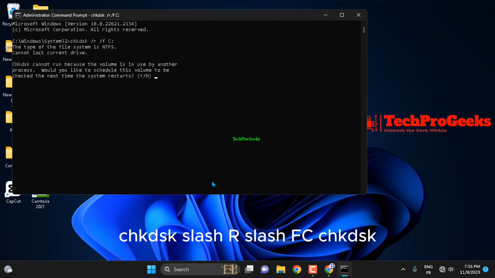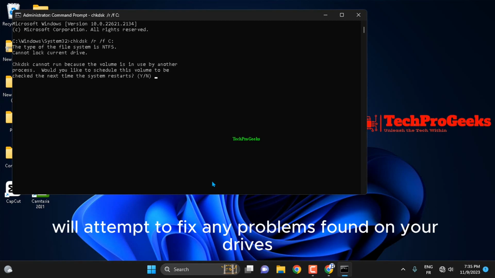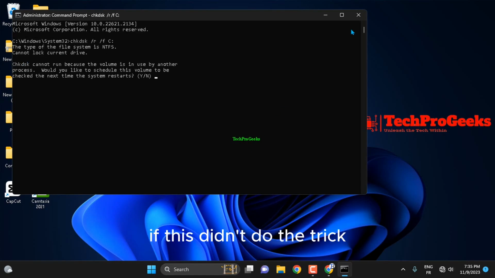CHKDSK /R /F C:. CHKDSK will attempt to fix any problems found on your drives. This should help solve the problem. If this didn't do the trick, let's proceed to the next solution.